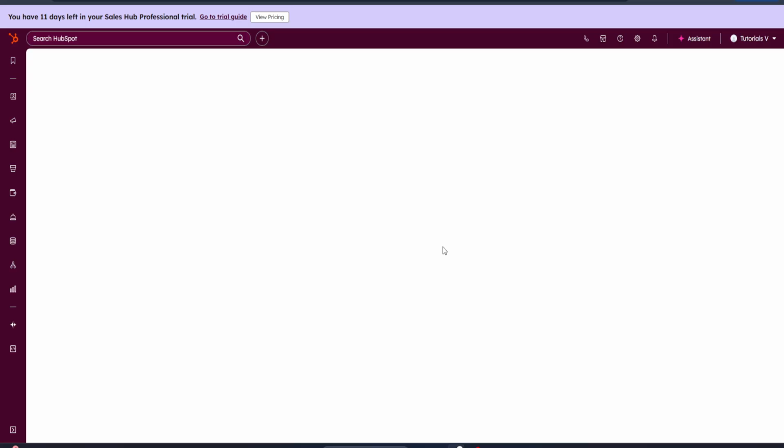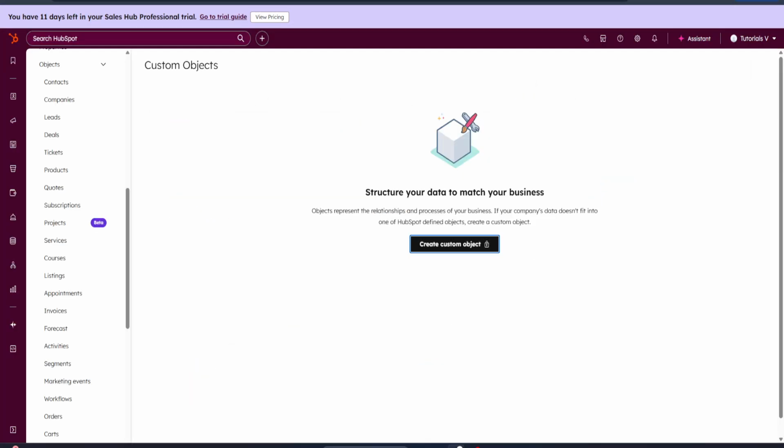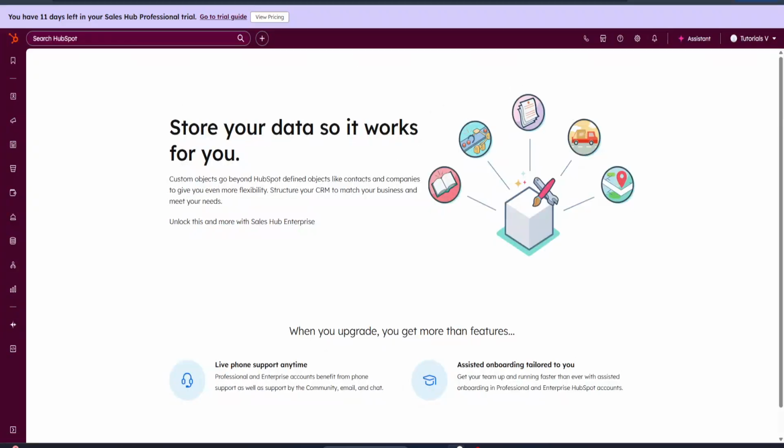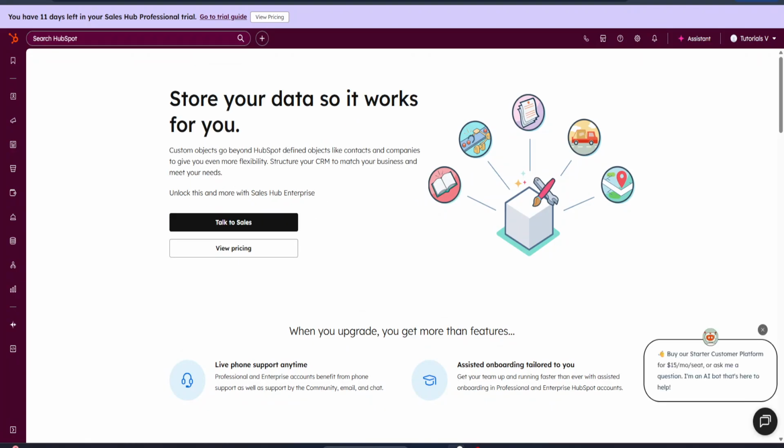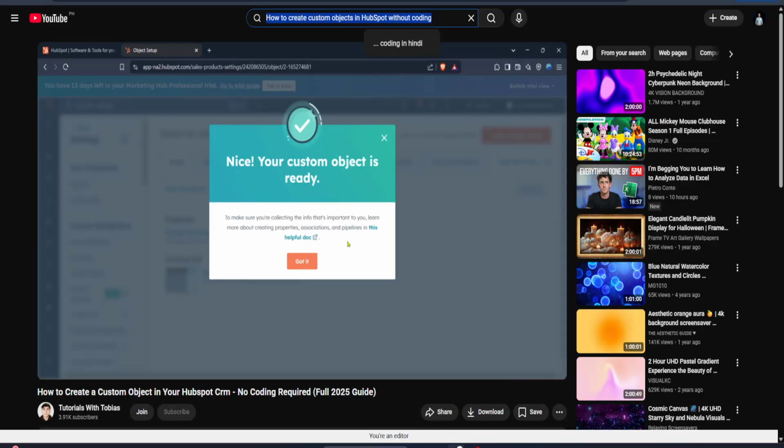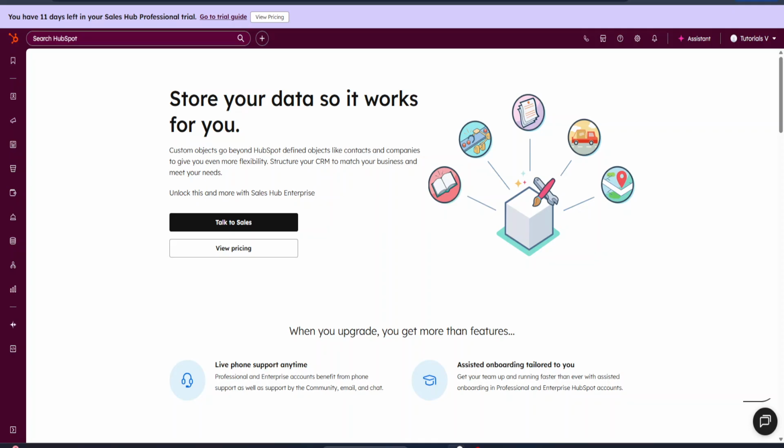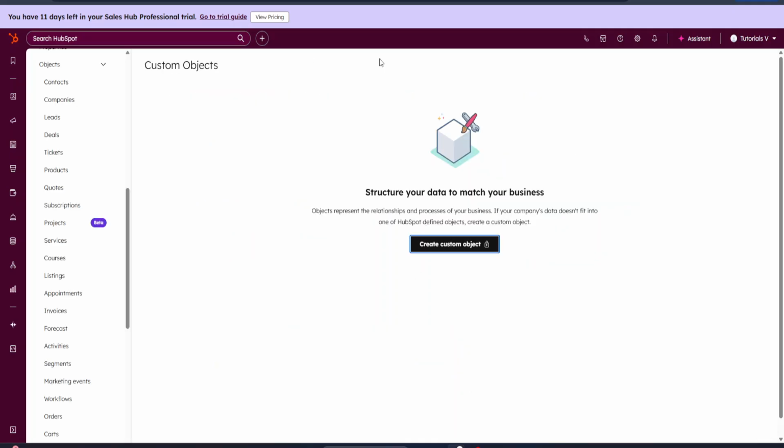By creating custom objects, you can tailor your CRM to better reflect the unique processes and data you work with every day. This flexibility ensures that HubSpot can grow with your business and continue to meet your needs. Once you've clicked on custom objects, look for a button that says Create Custom Object. Here's where you get creative. Clicking this button will prompt HubSpot to guide you through the setup process.